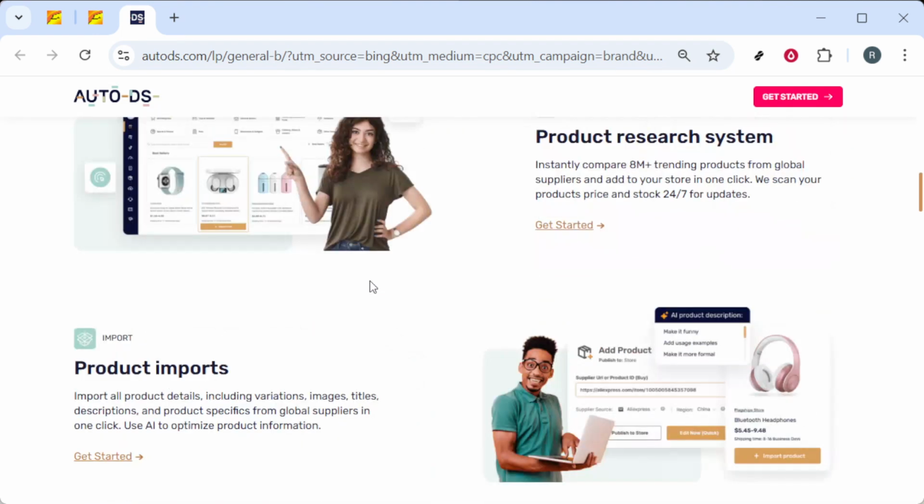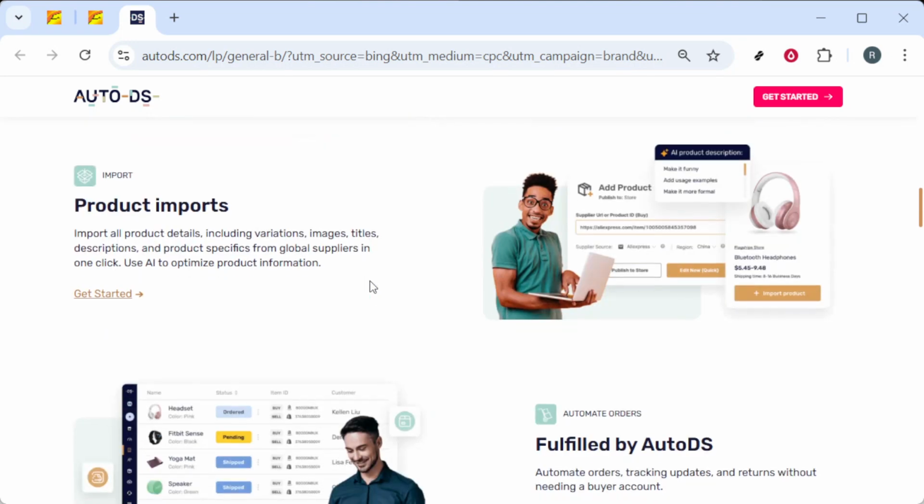Next, install the AutoDS Helper Chrome extension from the Chrome Web Store. Once it's installed, log in with your AutoDS credentials. This syncs the extension with your AutoDS account so you can import products directly from Alibaba with a click.